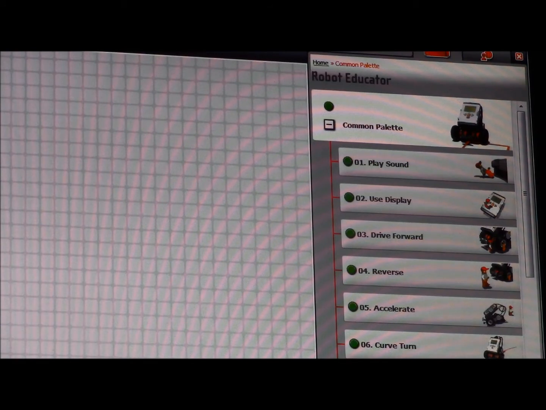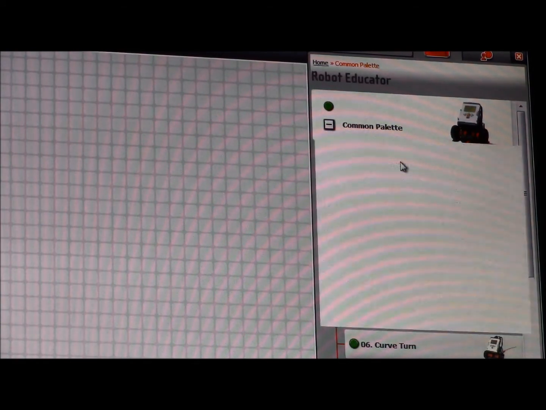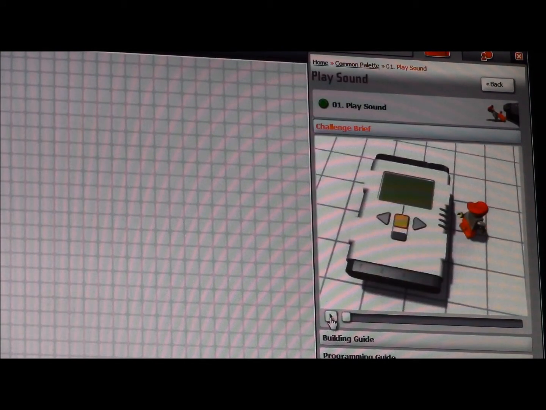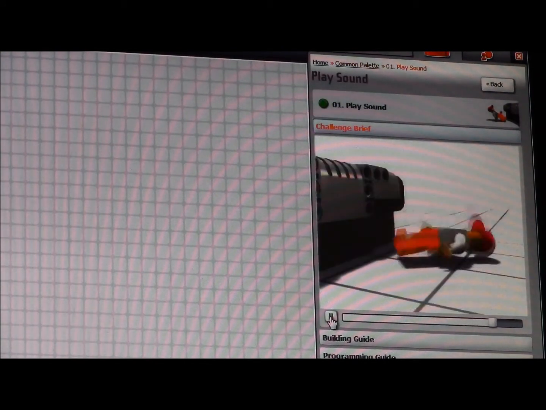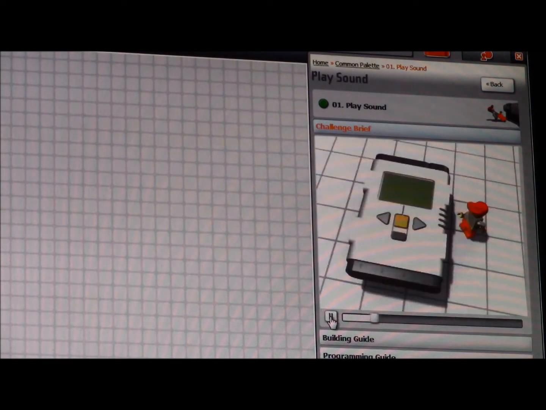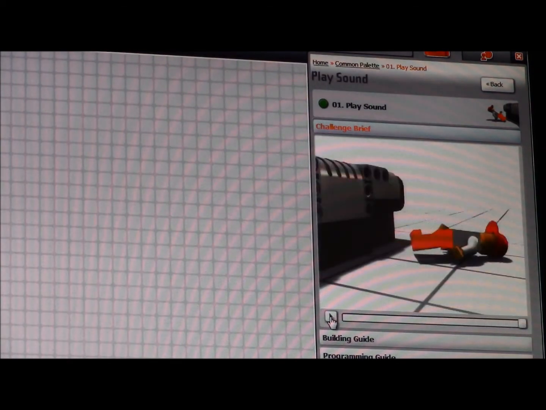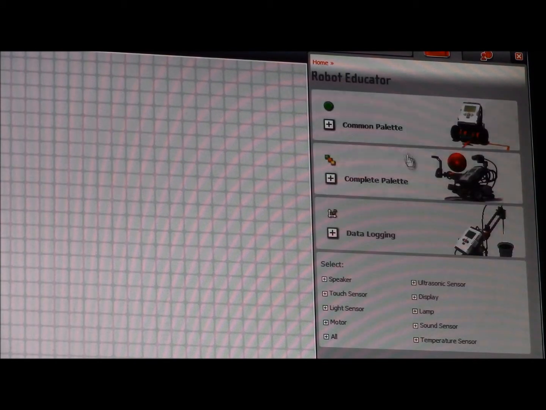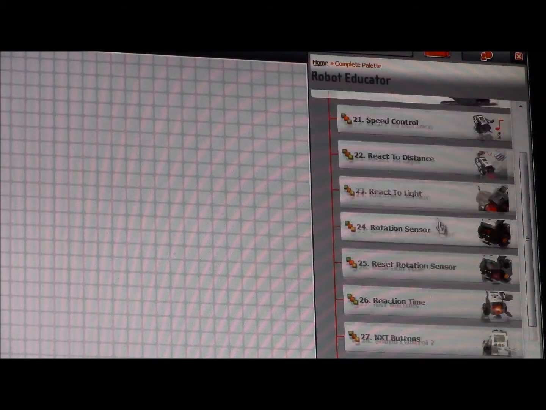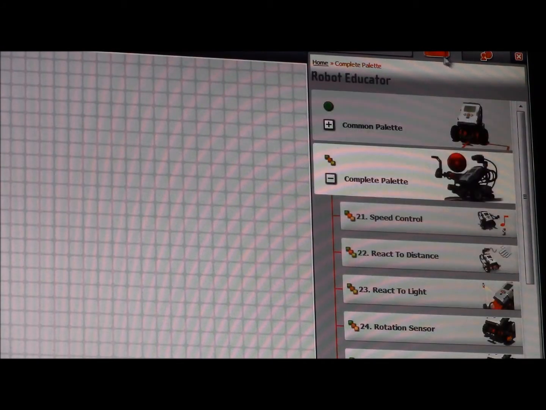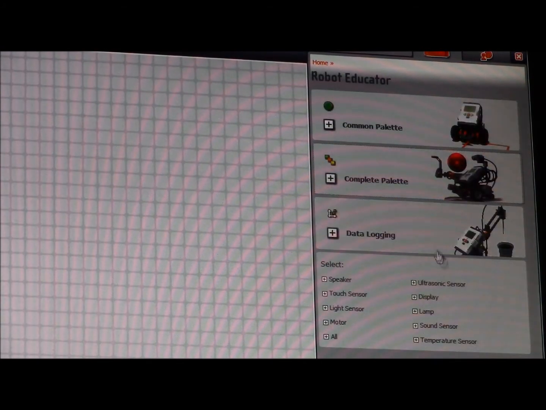And it pulls up all this stuff that the book doesn't talk about, so once again, I'm not going to really worry about. It just shows little videos. I guess it gives you little challenges for you to try and figure out. They have 3 different levels apparently: Common, complete, and data logging.